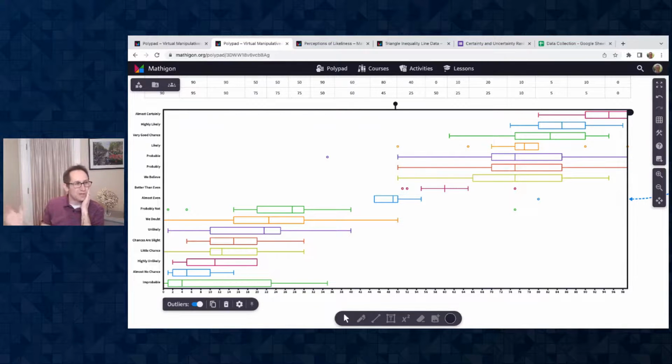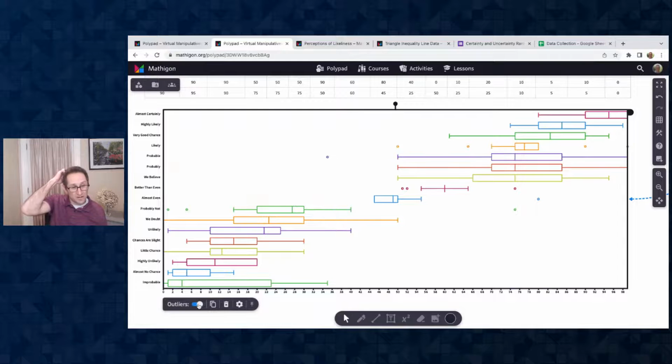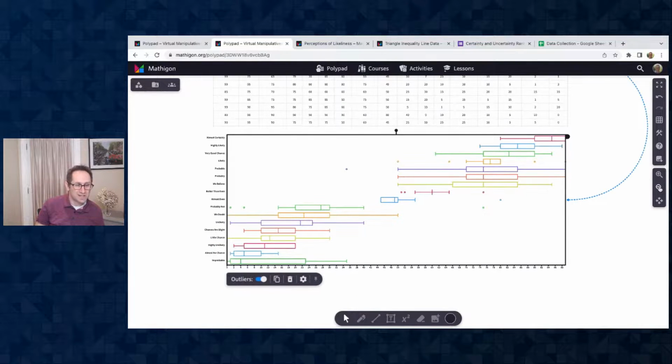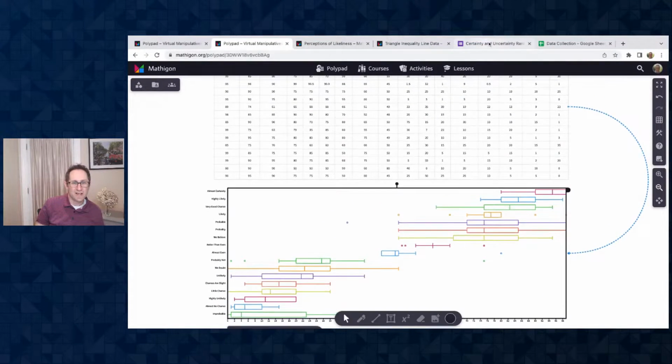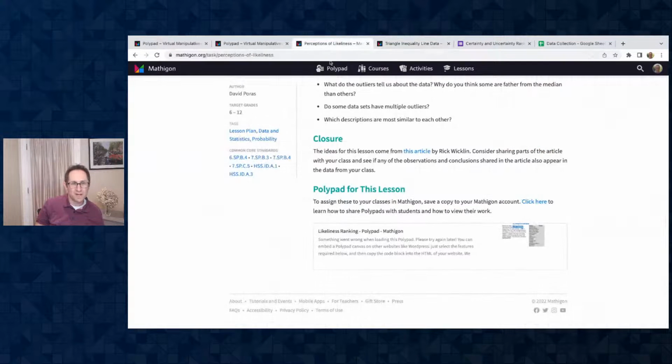So I think being able to turn the outliers on and off that easily helps students understand what the outliers are and even have a deeper conversation about the data. And to do an activity like this in your class and have the conversations, have students go through this form and fill it out, talk to each other about it, and then put all the data, where did it go?